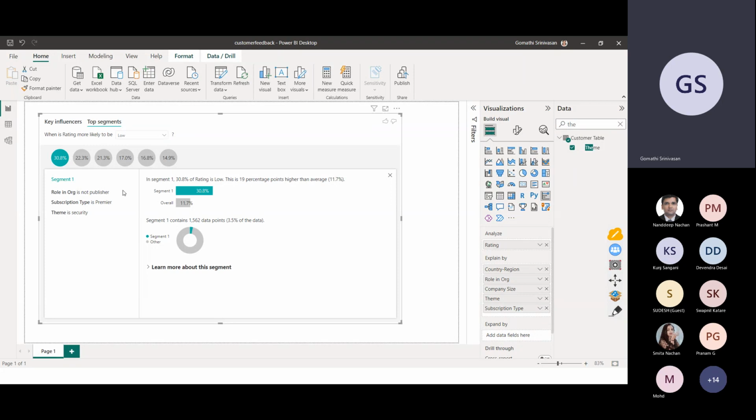Since I have selected segment one, we can find some related calculations which are established. Here you can see that 30.8 percent of ratings are low. This is 19 percentage points higher than the average of 11.7 percent. So segment one is this, and the overall is 11.7 percent, and you can see the pie chart for this.